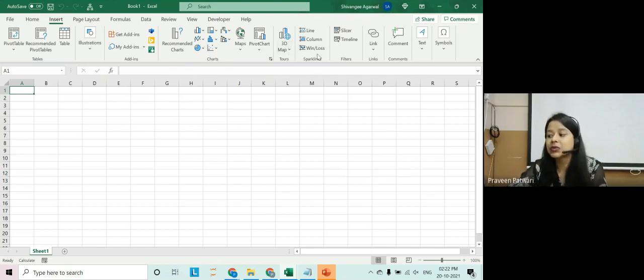These are the sparklines which I was talking about, that this is something which is used by financial analysts when they compare their portfolios. All right.